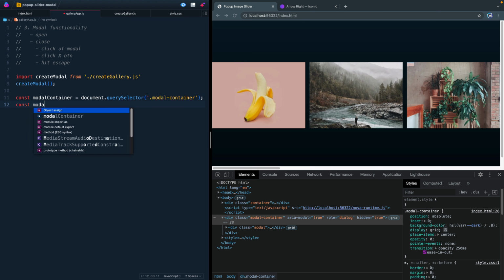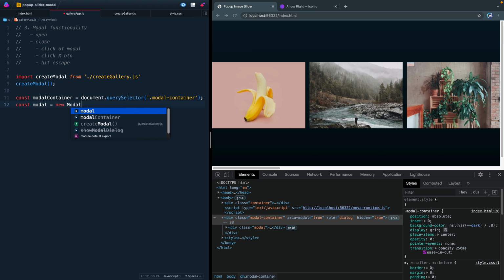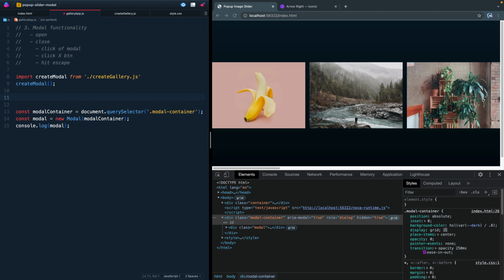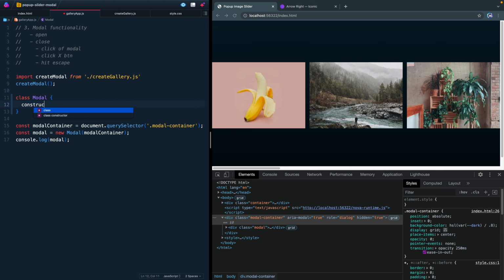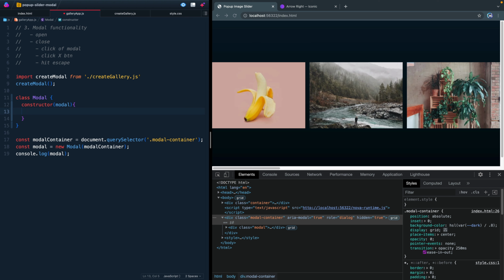But if I come in here, let's create a variable called modal, and then we're going to say new Modal with a capital M and pass in our modal container. And then just so you can see what this is going to look like, I'm going to console log modal here, and I'm going to write up here class Modal. To do a class, we need a constructor. This is going to take in whatever we passed in, which is the modal. You don't have to call it the same thing as the variable, but in fact, you probably shouldn't. And then we're going to add this.modal equals modal.